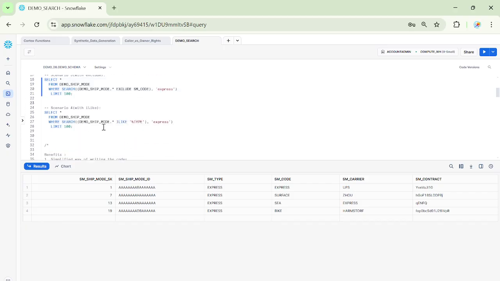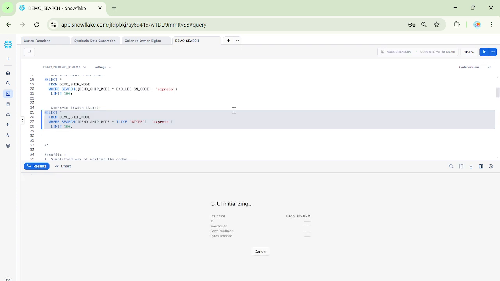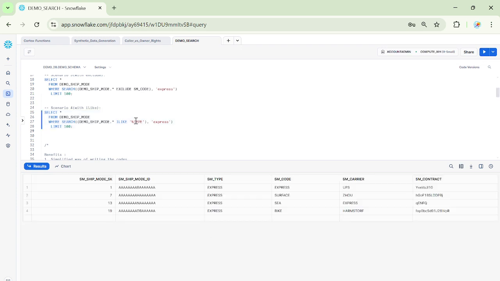Another example, if you see, there is something called ILIKE, wherein it will do a pattern search for only the columns which end with type. So over here, what it did is, for sm underscore type, it did a pattern search and gave all the results, all the rows. It has never looked into all these other columns, right? So it is one of the smart ways of doing your pattern search.